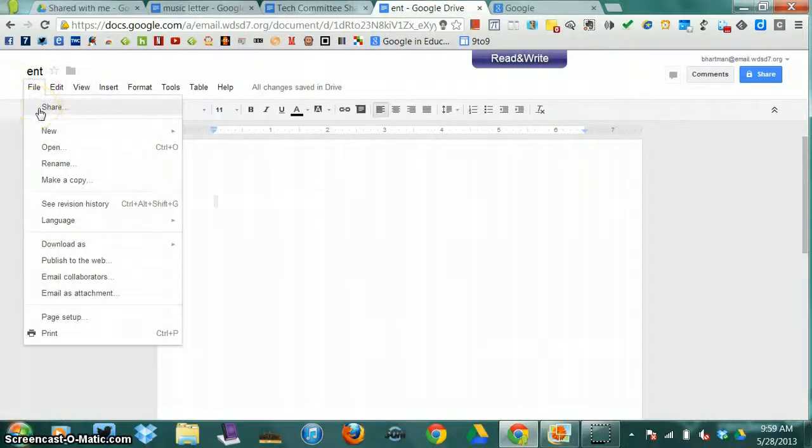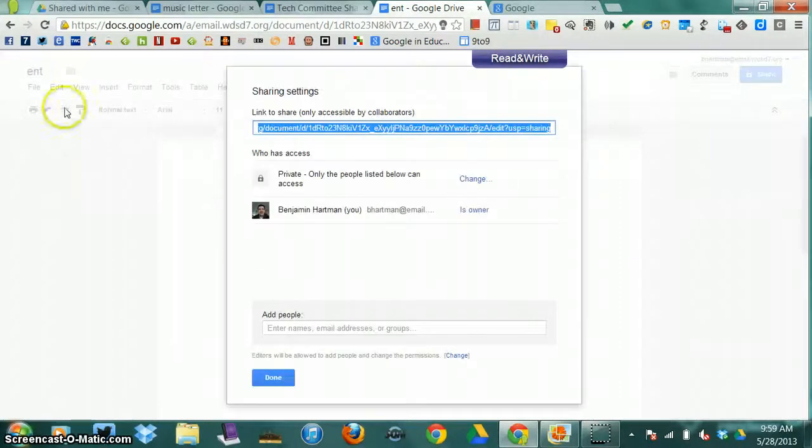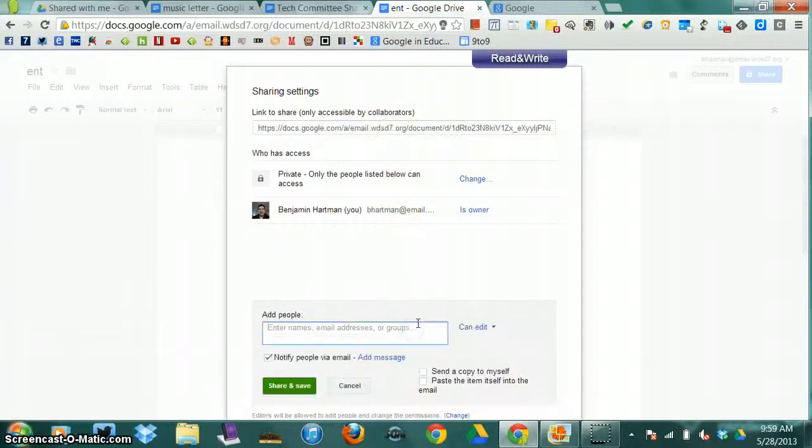First tab is Share. They highlight this. It's one of the better features of Google Docs. Clicking Share, you can then go ahead and add names of other people. You can provide a link here. It's just the URL for that particular doc, or you can also add in names of people.